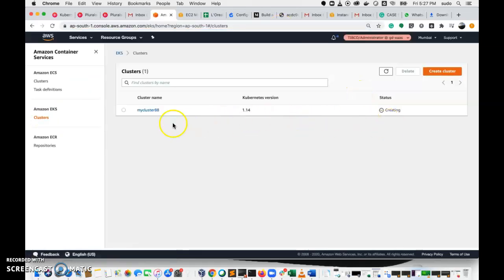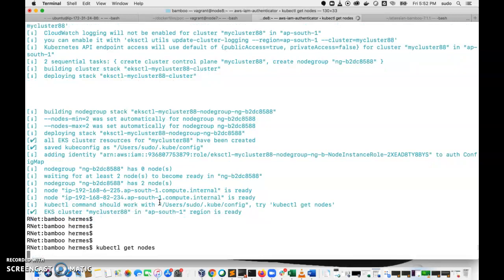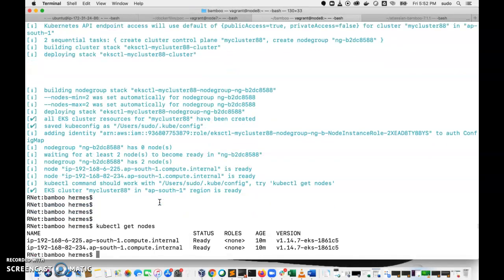Okay, now you can see the cluster has started. It is creating my cluster right now. Let's wait for some time and then we will see that. Our cluster is ready. You can check the status of the cluster with kubectl get nodes to see how many nodes are there as of now. It is going to AWS and getting the information that we have requested by the command line. So now, as we can see, we have 2 nodes available here.